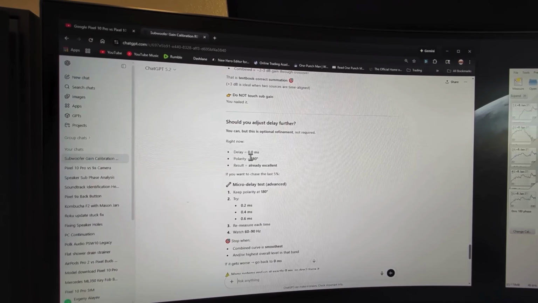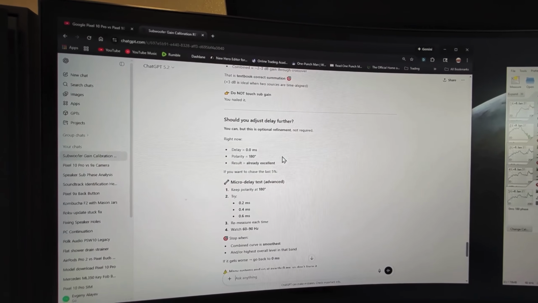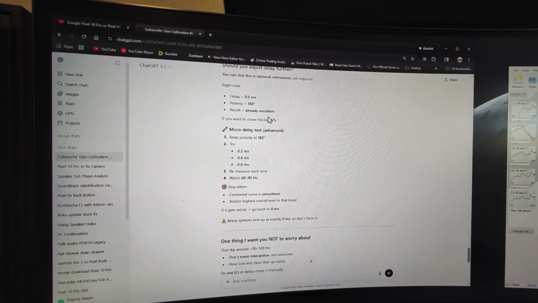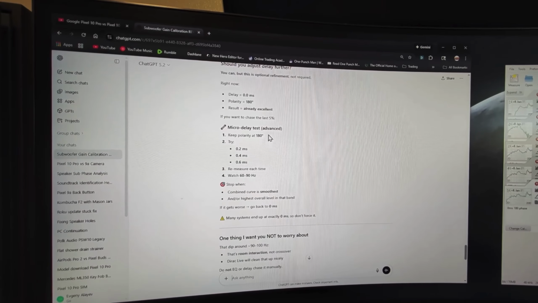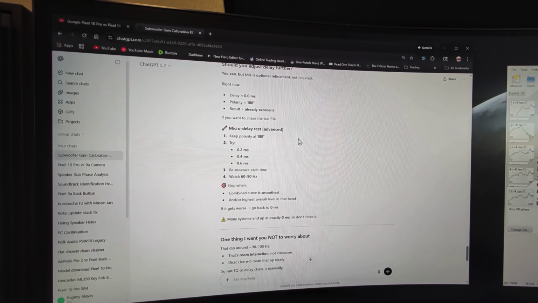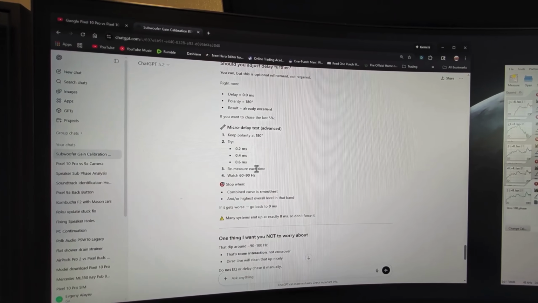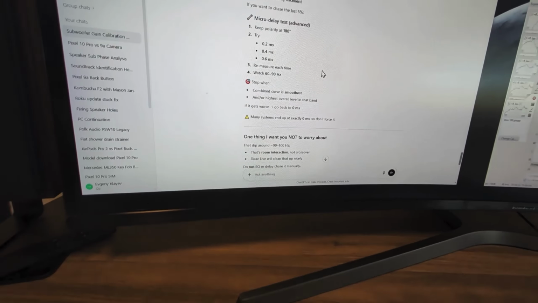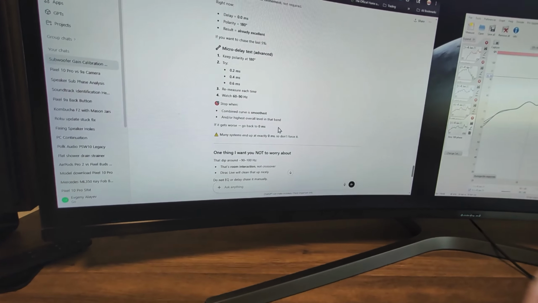Do not touch the buffer again, because it recommends us 180 polarity, 0 millisecond delay. Now we can try slight adjustments at tight delays. Let's run those.